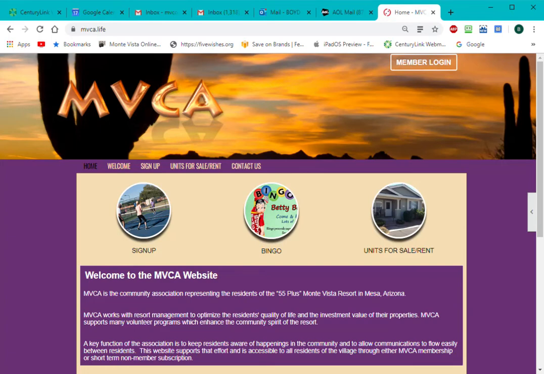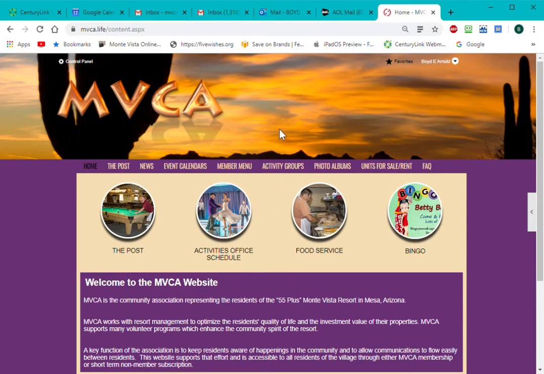The first thing you want to do is sign in. So up here where it says member login, when you click this, it will ask you for your ID and your password, which I've already entered in mine. The first time you do this, it'll ask you if you want to change your password, which you may. After you do that, the next thing you want to do is set up your profile.